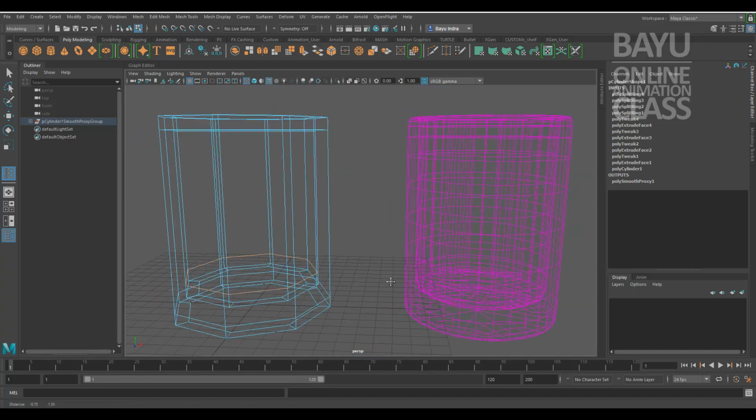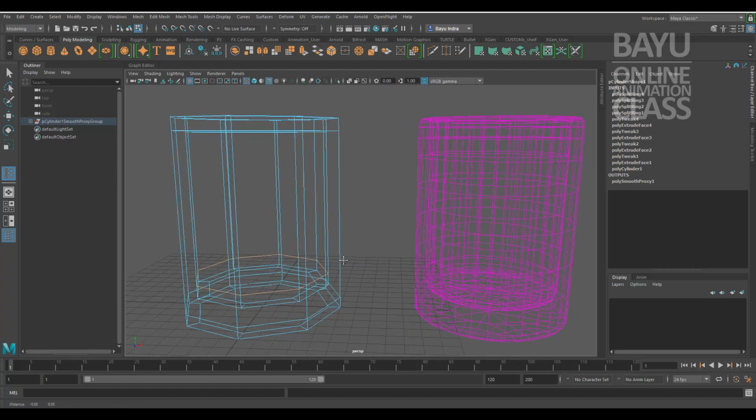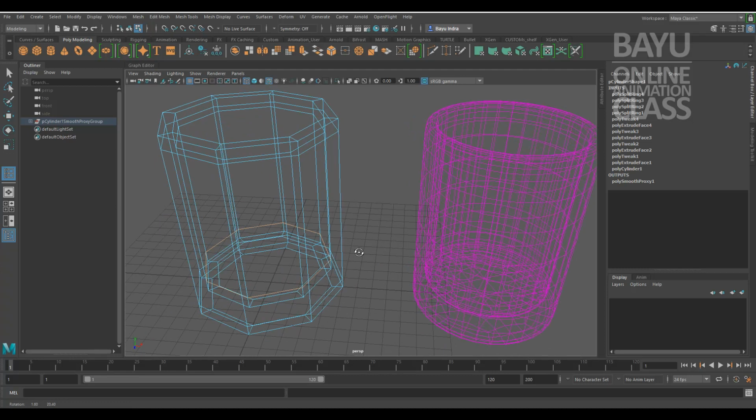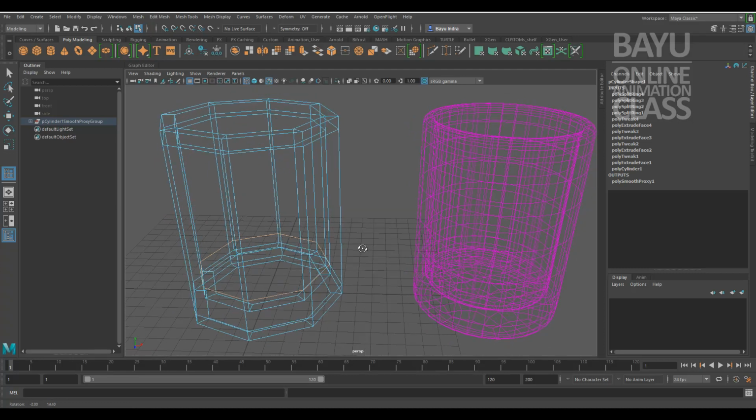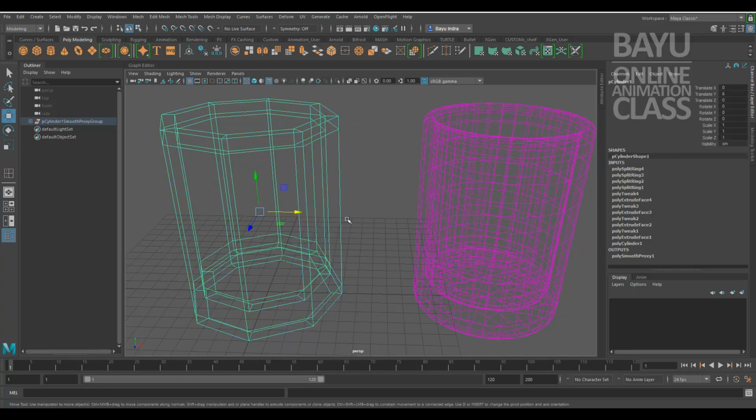As you can see, with wireframe view, all the bevels are quite good, not too sharp, but not too smooth. The next part, I will add the handle of the glass beside the main body.